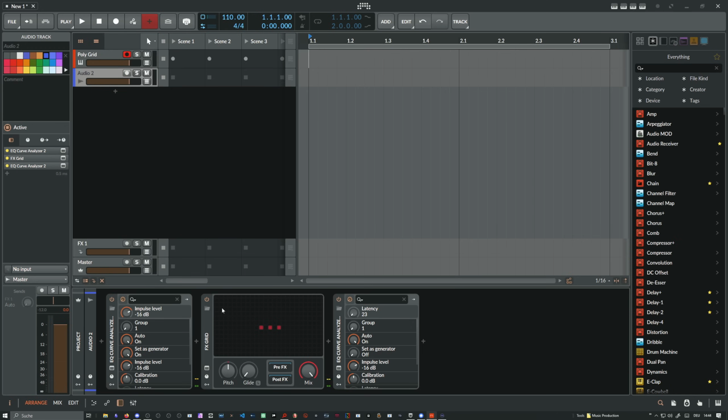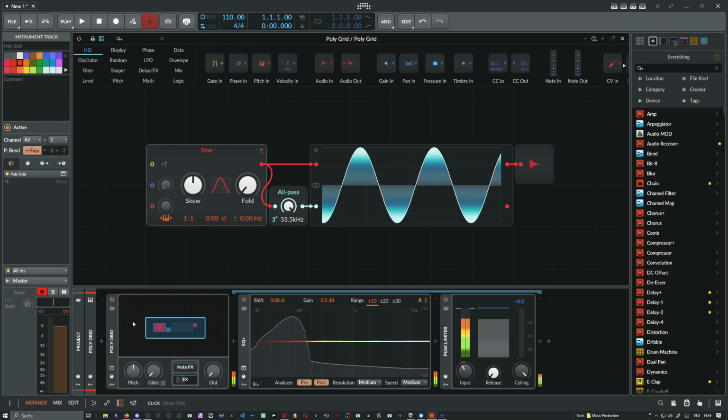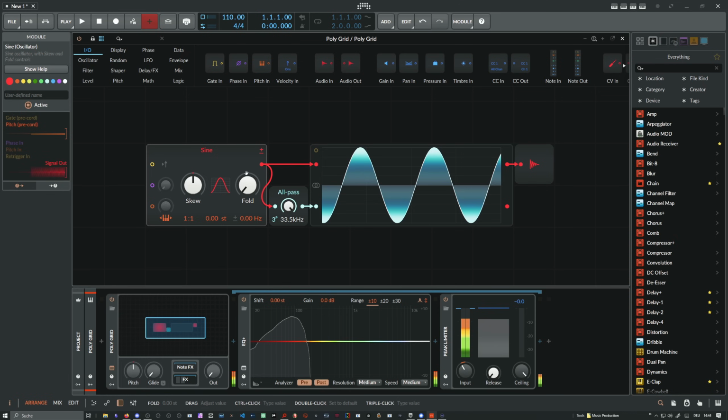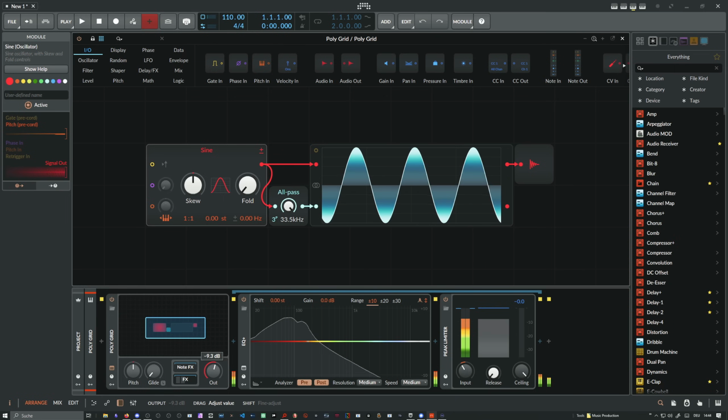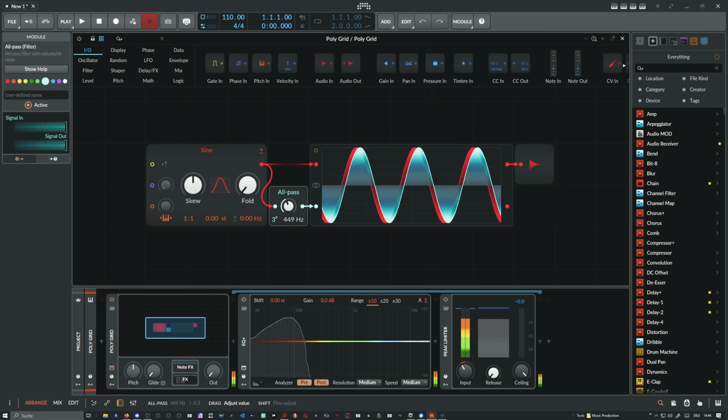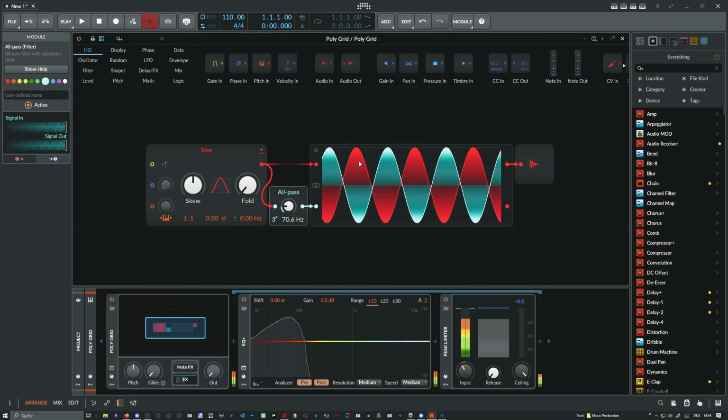Only to explain to you what's happening inside of this module, here I have a polygrid. In there I have basically a sine oscillator, and the sine oscillator sounds like this. It's just a bass. And here with the all-pass filter device in there, we can basically offset the whole signal. The red one is the dry signal coming out of the sine, and the blue one is the shifted one from the all-pass filter.